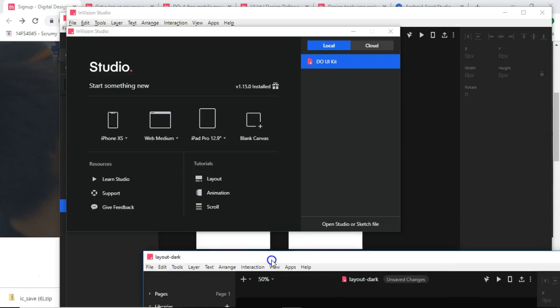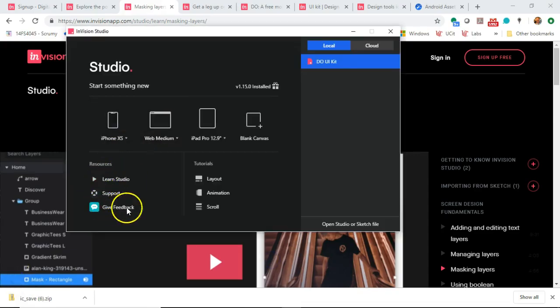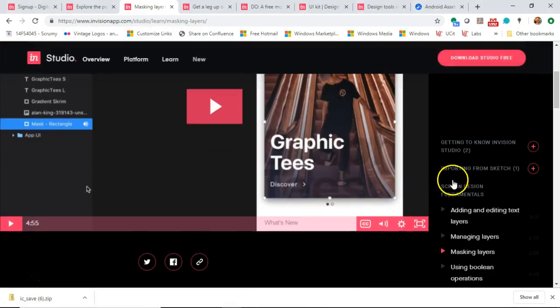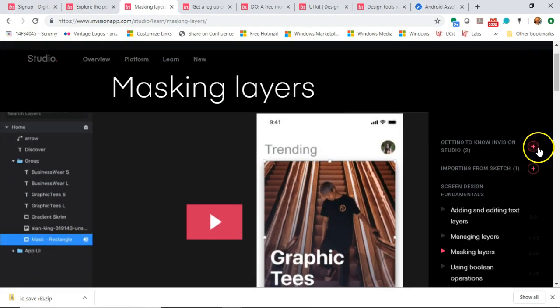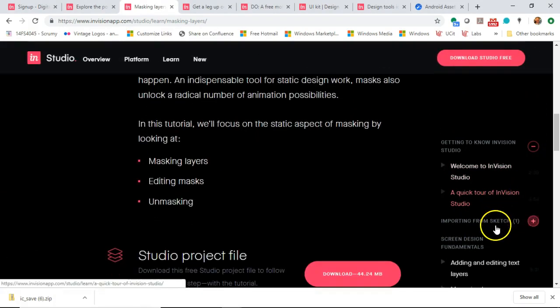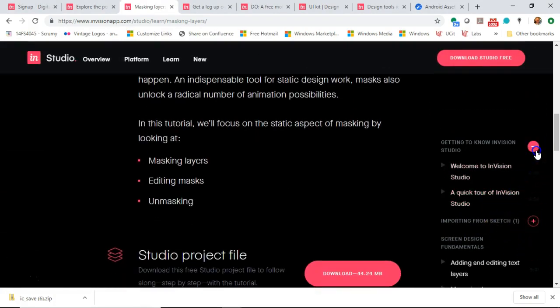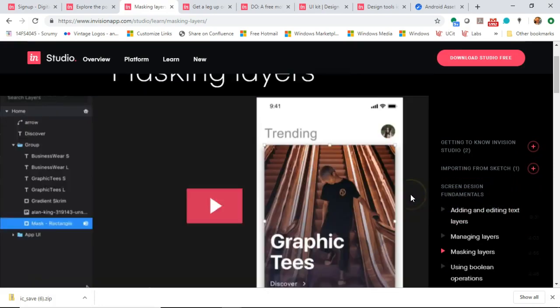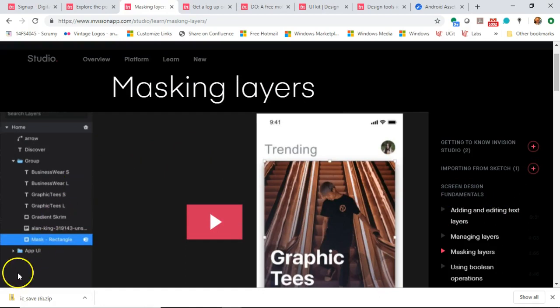There are some resources for learning, and also some tutorials as well. I found some really good videos under their website, just different ways to do different things here. So getting to know Invision and using things like layers and components and artboards and stuff like that. There's some really nice videos out here if you just want to take a look at this.